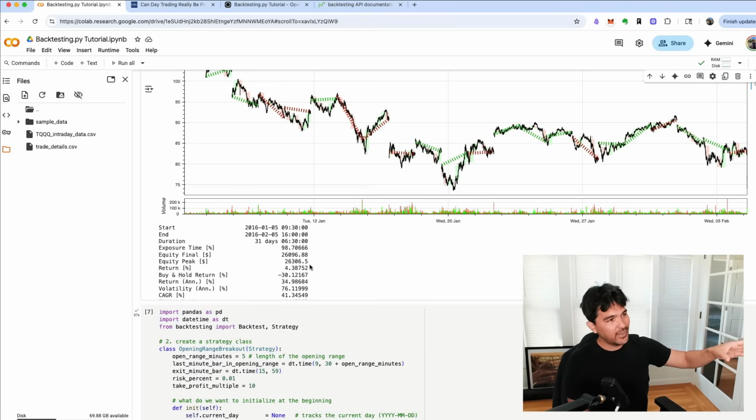This is just a simulated environment, so I don't know what fills you would have actually gotten in the real world, but in this particular backtest, the way it's written, it results in a 4% return.